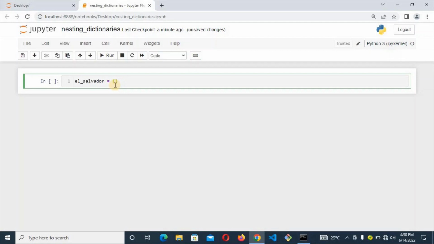Now we want to know the population, the capital, and the language that each country speaks. Let's say population, which is the key in El Salvador, and we set the value to about 6,267,000, and then separate it by a comma from the next item in the dictionary. The next key is the capital. The capital of El Salvador is San Salvador. Now we save that as San Salvador.